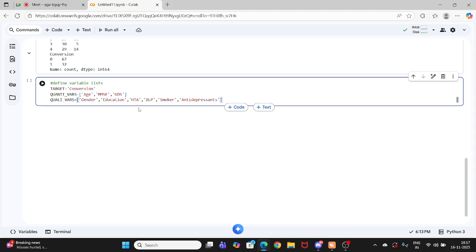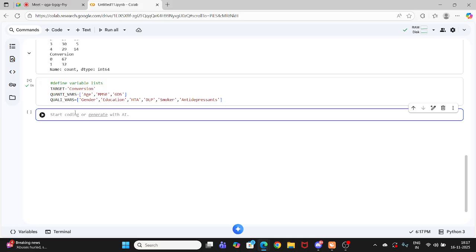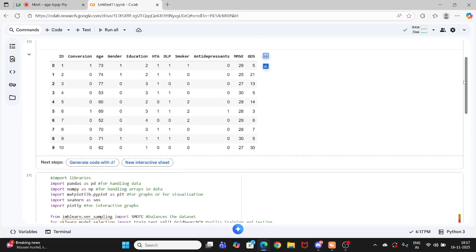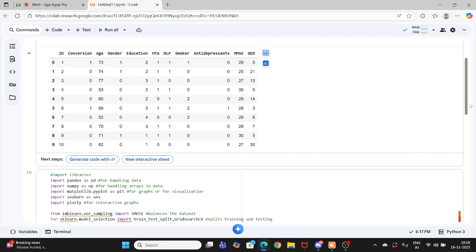Antidepressants. I hope the spelling is right. Let me run. Okay, it ran. So here I'm categorizing all the columns into three types. Target means the output. I made three main broad types to classify all these columns, because there are a lot of columns. So conversion is the output, or you can say target.